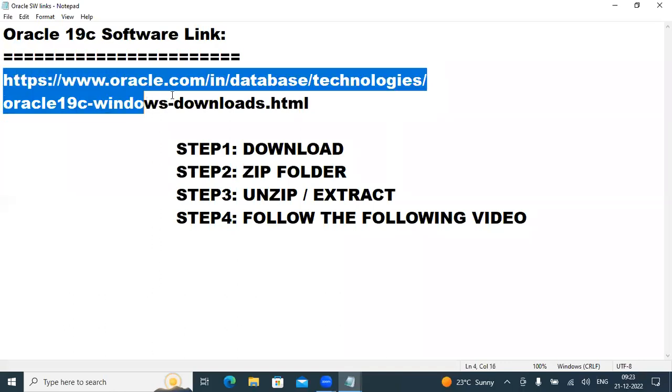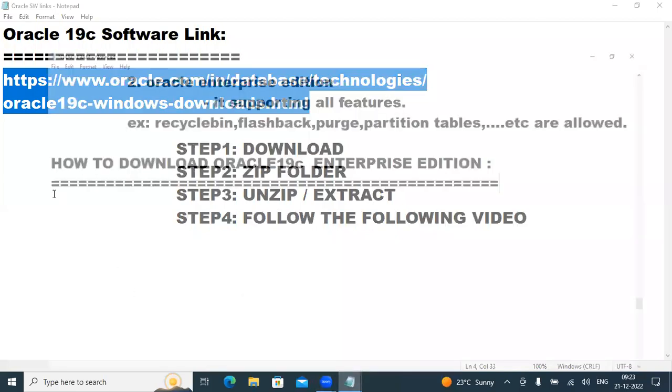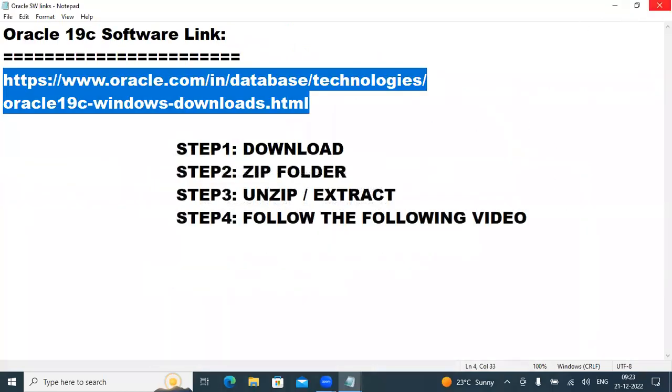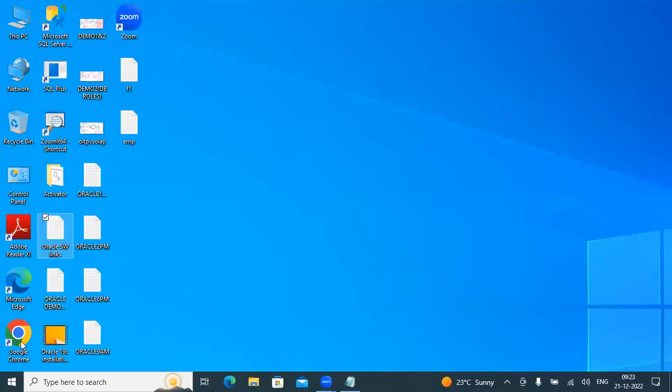So now this is the direct link I'm going to take. This direct link should be used for downloading your software. But how can I do this? Let me come out and see. First I just go to my browser.